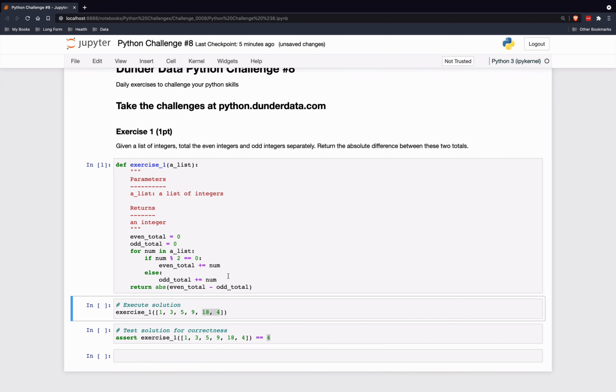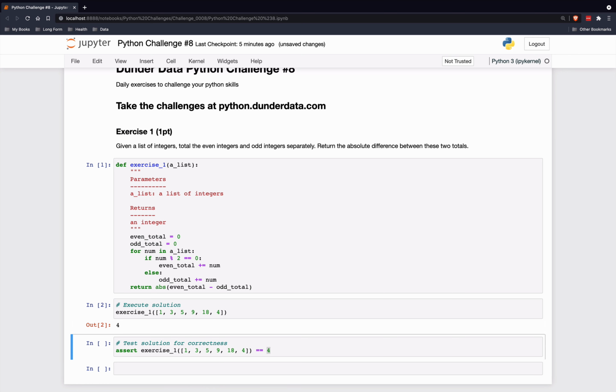So we've executed that cell, we've inputted the function. Let's see the result of some sample output. So that looks good, and then the assert statement should also turn out fine. So everything looks good here.